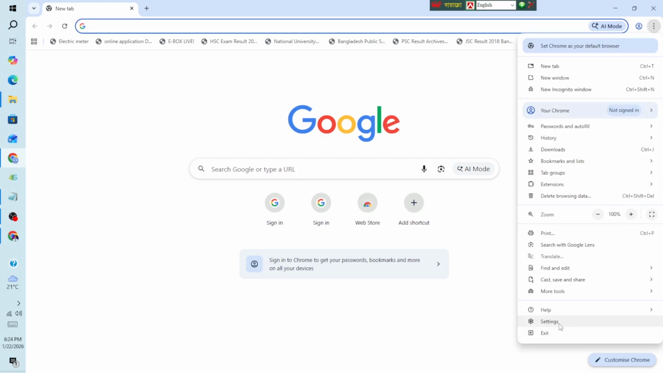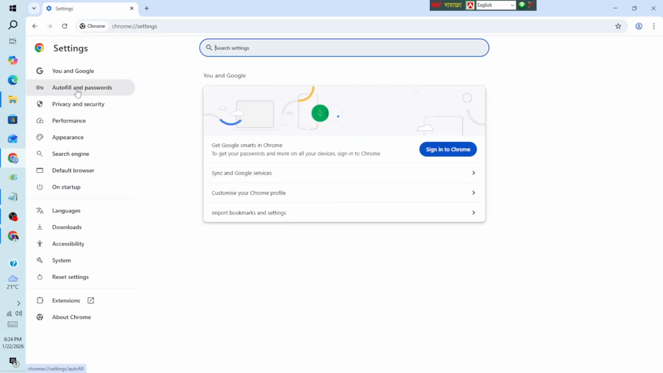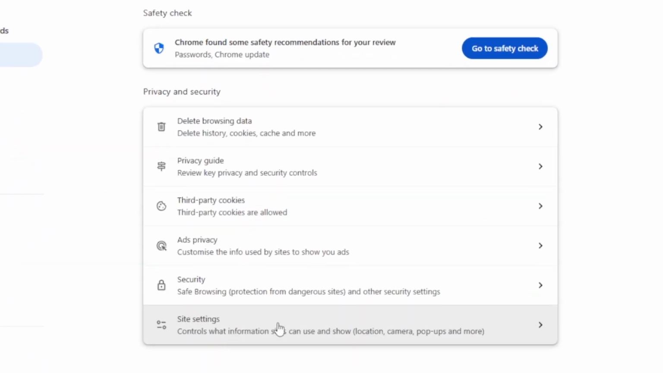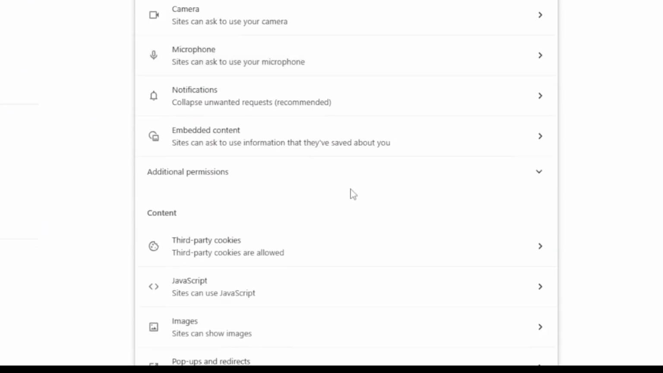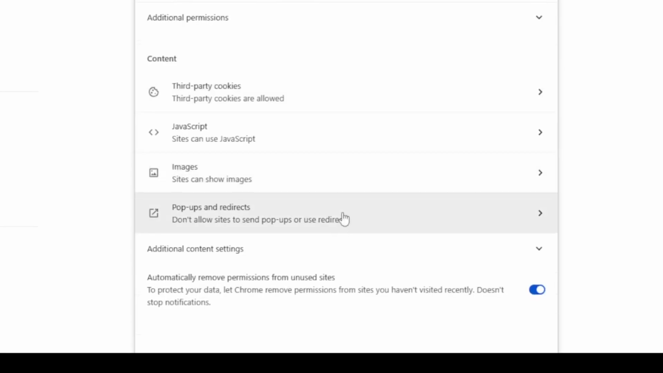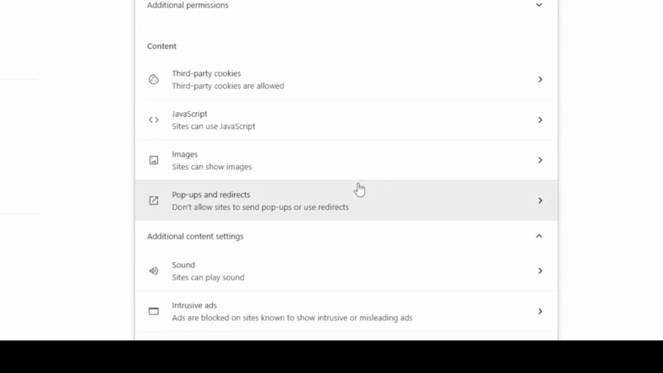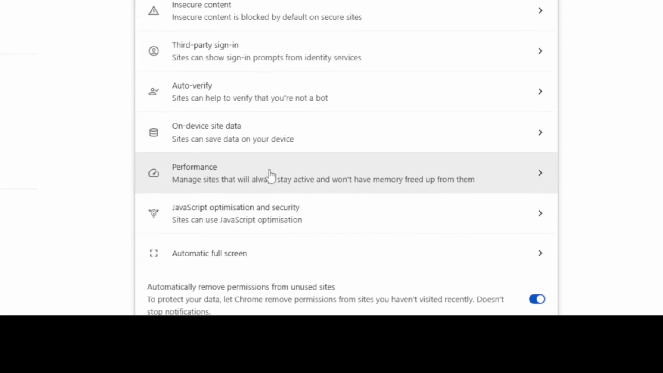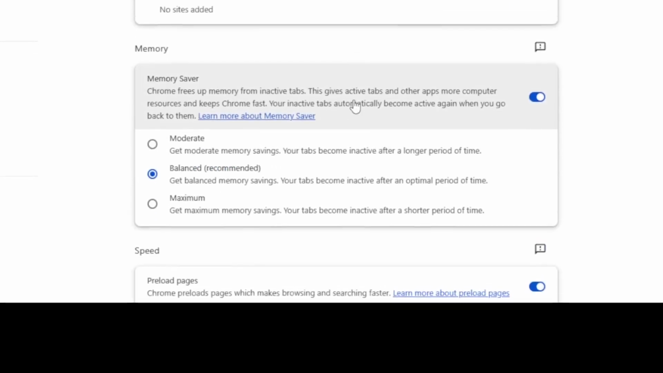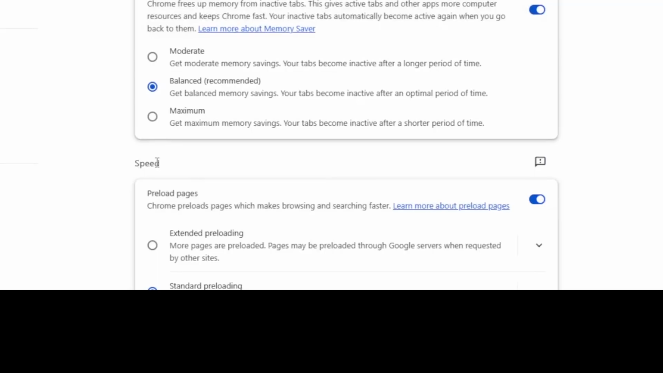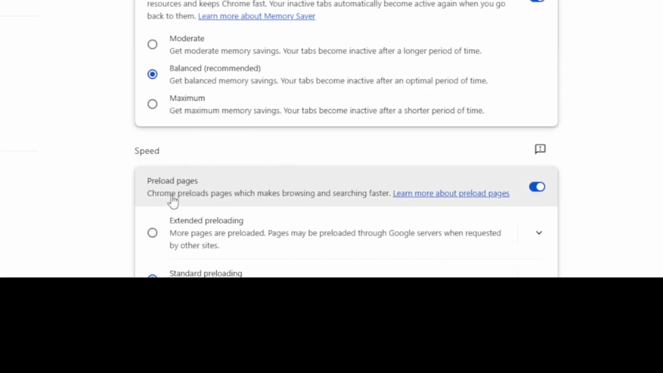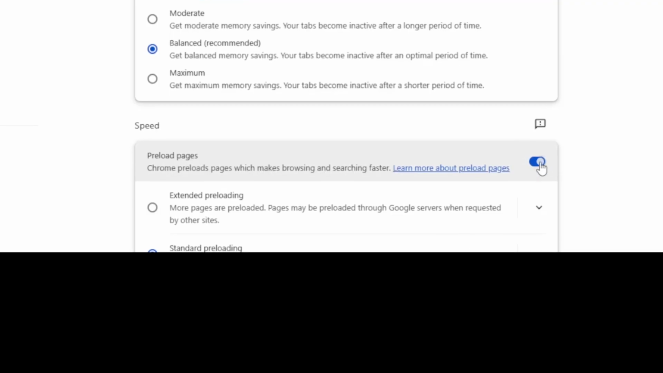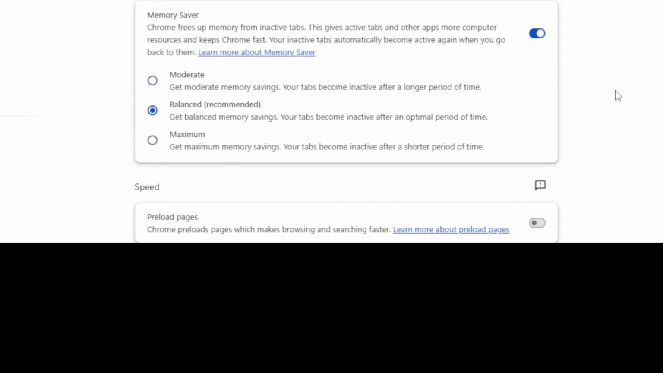Turn off prediction services. Open your browser, click on the three dot, click on settings, and from the left side, click on Privacy and security. And here, click on site settings and scroll down and click on additional content settings. Then you can find this option, performance. Click on it. Then you can find this option, speed, preload pages. Turn off this option. This stops Chrome from loading pages you didn't even open.